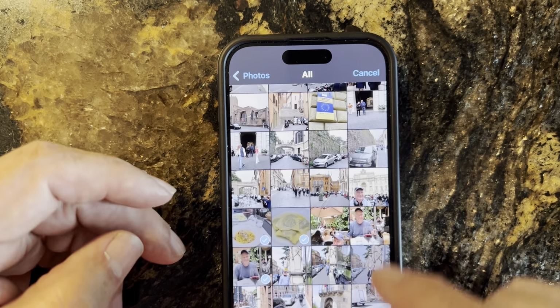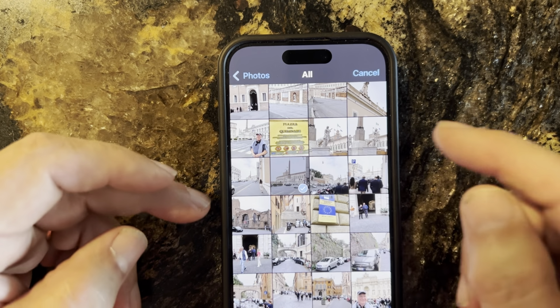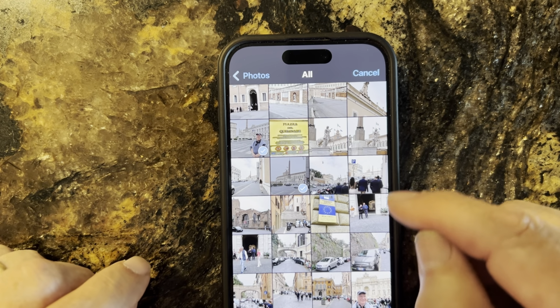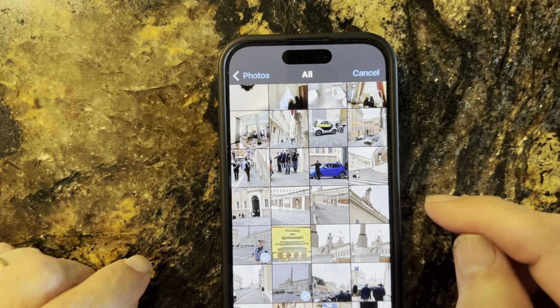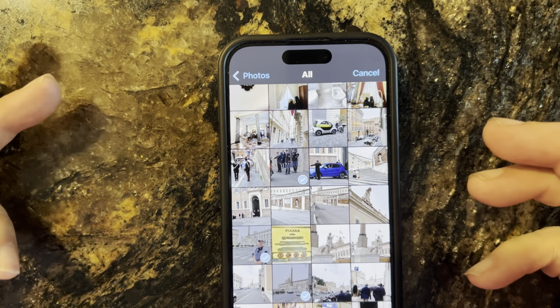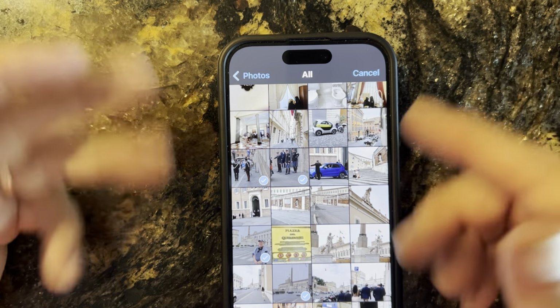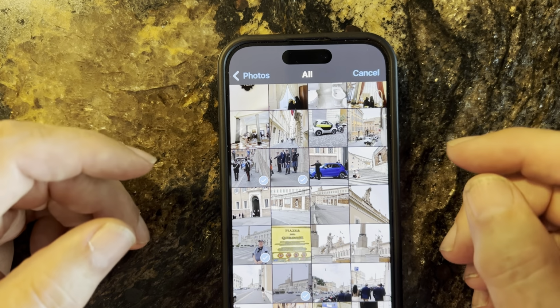So that's simple, and I could just keep going through here and say, oh, there's the presidential palace. I'm gonna put that in here. It's a picture of me by the presidential palace. And here are some policemen in their distinctively different uniforms for Italy. And you can go on all the way through your photos.